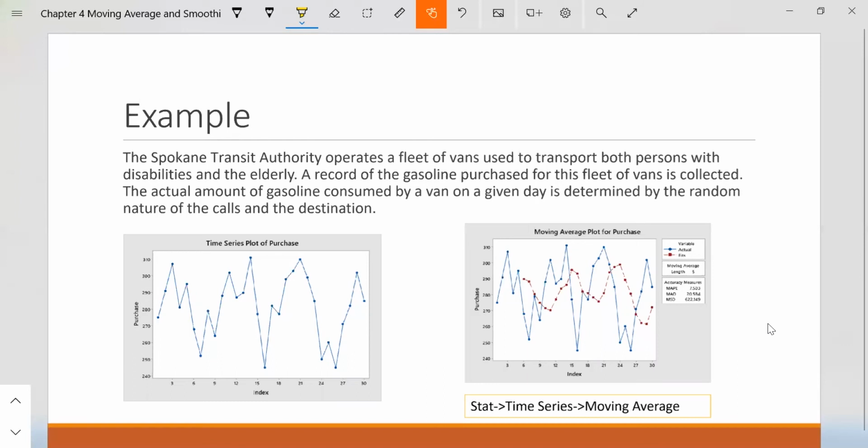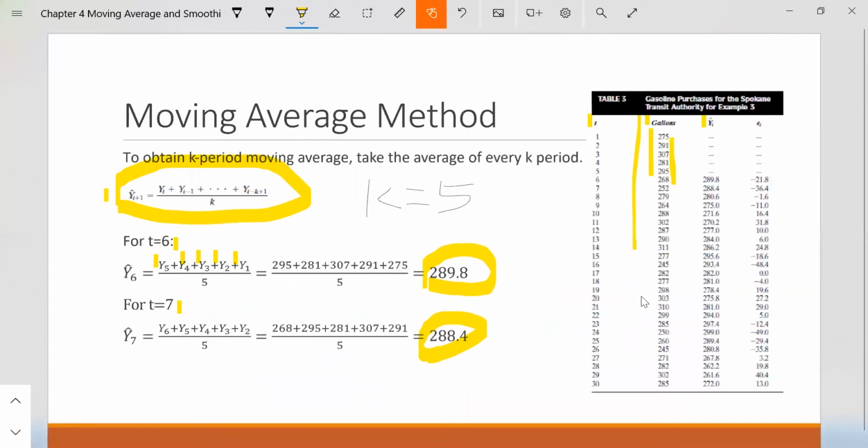It says the Spokane Transit Authority operates a fleet of vans used to transport both persons with disabilities and the elderly. A record of the gasoline purchased for this fleet of vans is collected. The actual amount of gasoline consumed by a van on a given day is determined by the random nature of the cause and the destination. Basically the data, if I pull back, is listed in this table. We're using the same data in this table. We just want to use the moving average method to run the model and to do the forecast.